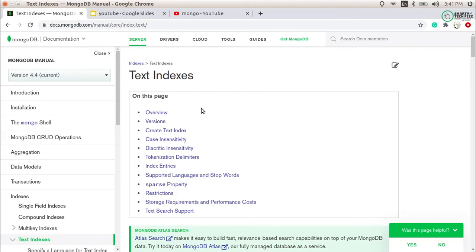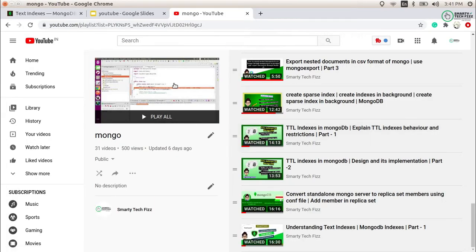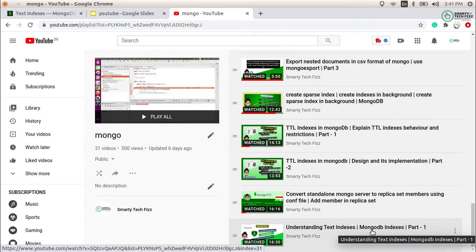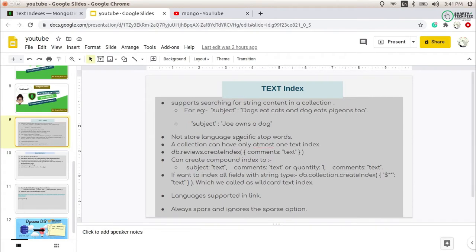In the previous video, we learned what text indexes are and how we can use them. So today we will see the implementation of it. If you are a new viewer, you can go back to my Mongo playlist and find the video we posted earlier, which is part 1 regarding understanding text indexes, under the MongoDB indexes. In that part, we saw what restrictions we have, what behavior text indexes have, and how we can use them.